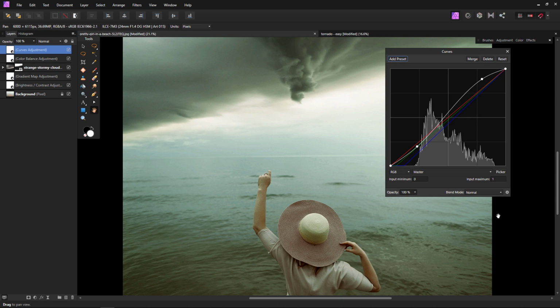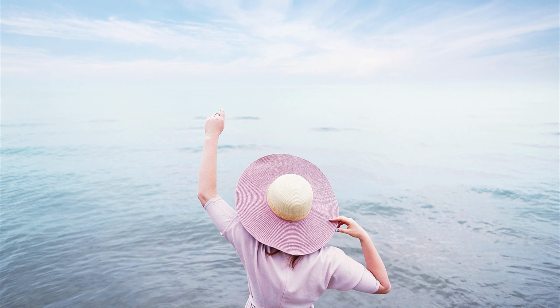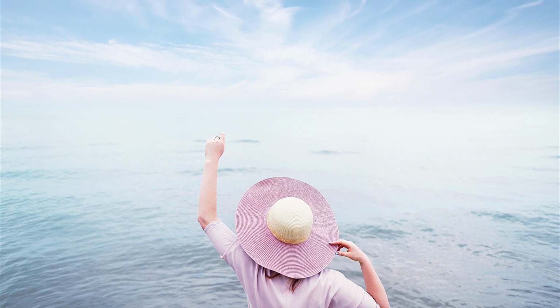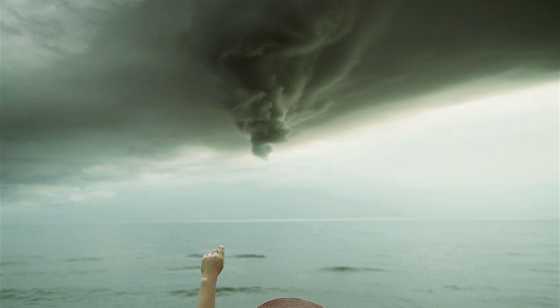It's more likely that you won't need to do near as much color correction as I did with this image. As seen here, the same image but a less dramatic sky. Less drama means less editing, but I do love drama.